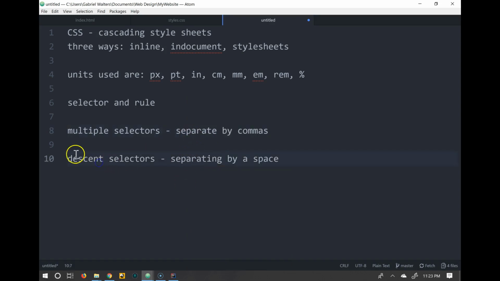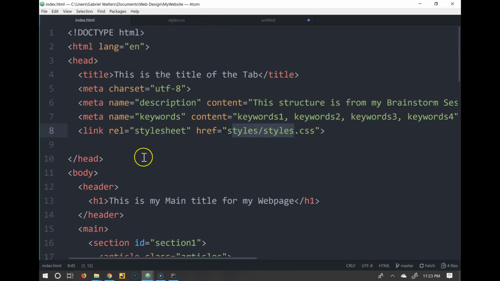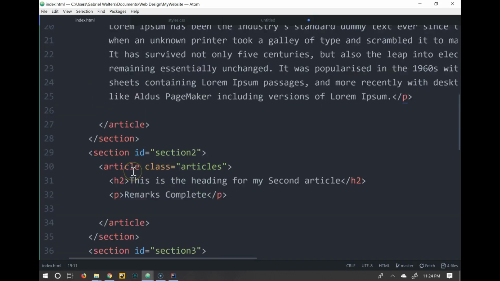The other one is called a descendant selector, and that is where you separate with a space. All it means is that I want any paragraph tag as my selector that is a descendant of a section. So if I'm looking at my code and I set this up, there's a section. Now I have article, paragraph. That would be a descendant of section. So this one should format.